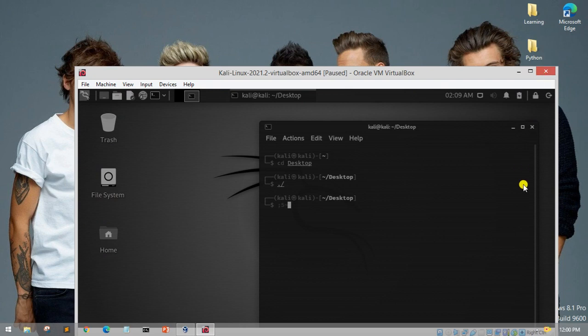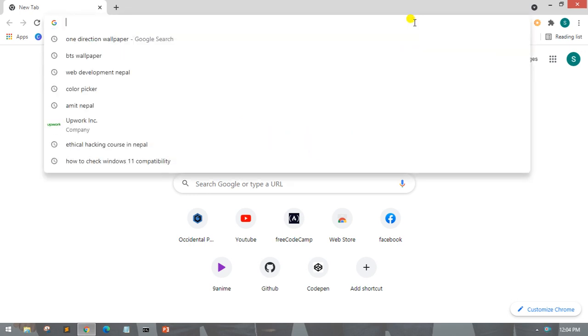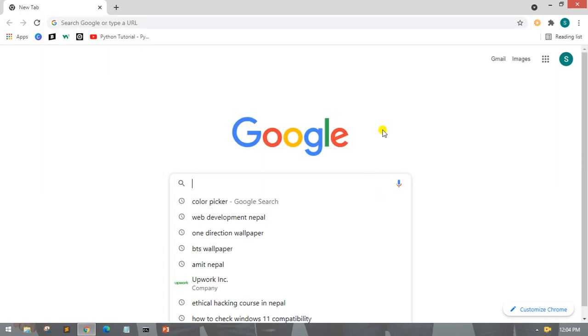Okay guys, to get started with using Linux in your virtual machine, first what you have to do is install these two applications. So come over here.